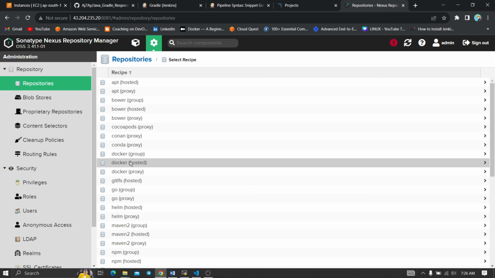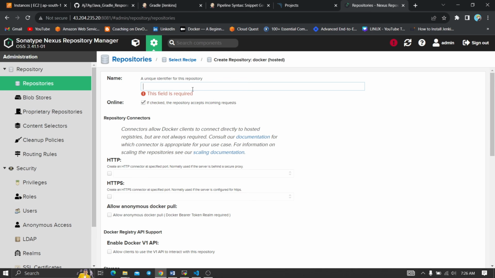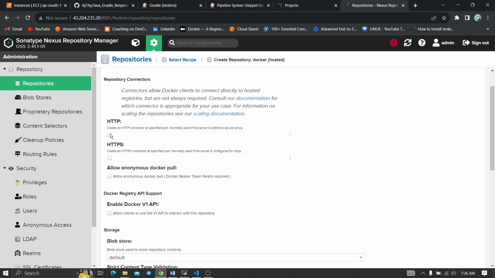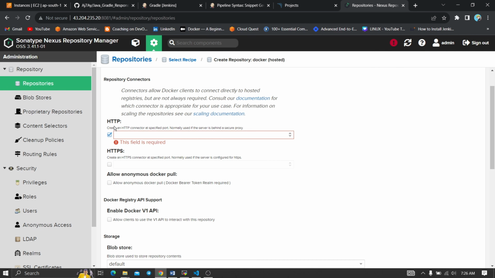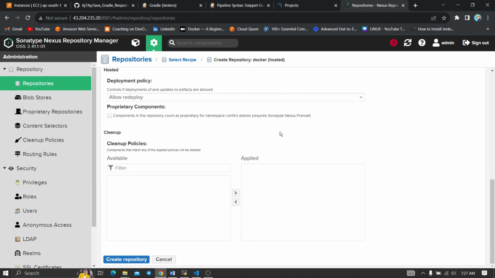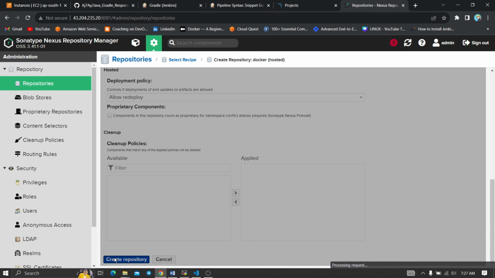So select it, and provide a proper name you want. I am just giving docker-repo. It works fine. And you need to select the HTTP checkbox. Okay, and provide any port you want. I am just providing 8083. So 8083 is enough. If you want to provide any other port, that will also work fine, nothing to worry about. Then come down and just create the repository.